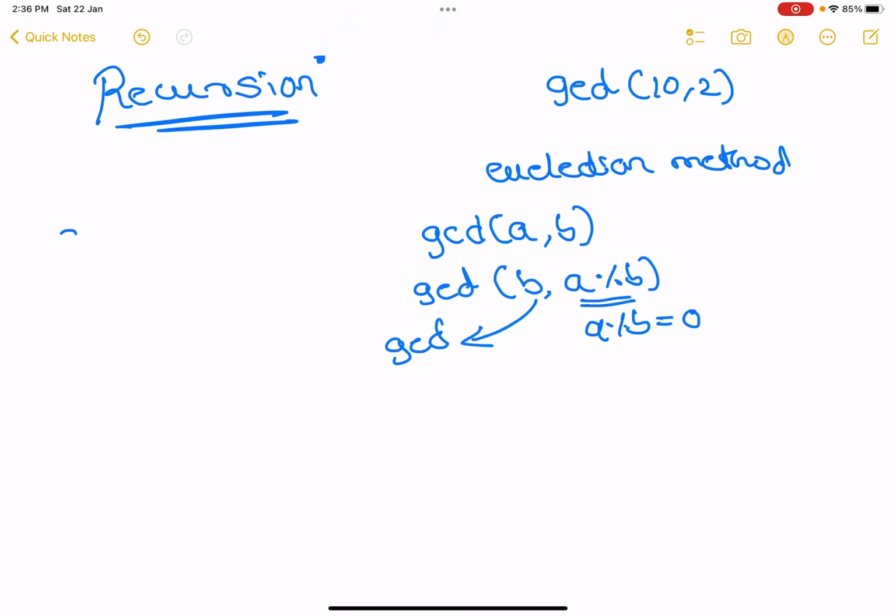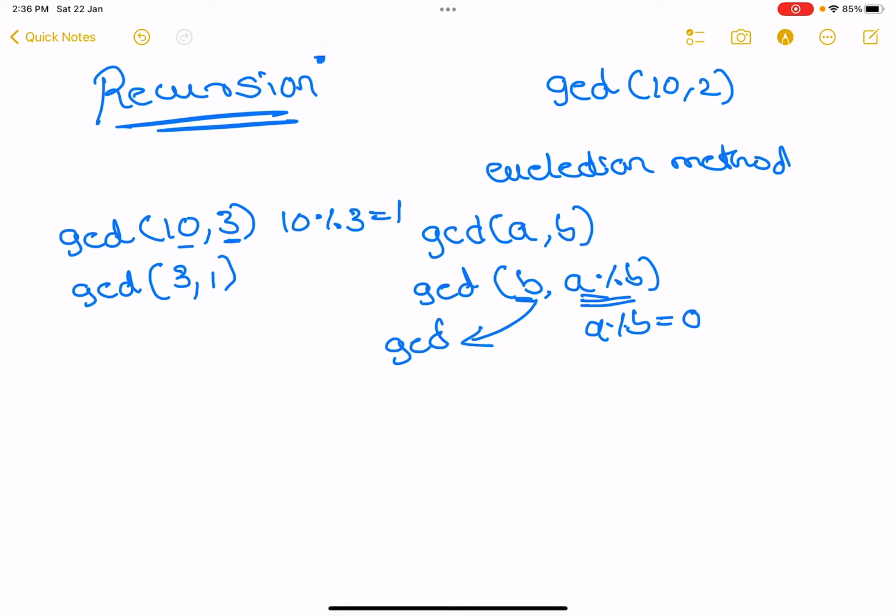See here. Let's find GCD of 10 and 3. According to the condition, next time I have to call the function GCD again, but this time pass 3 as the first parameter and calculate 10 modulus 3, which is 1. 10 divided by 3, the remainder is 1. Pass it as the second parameter. Now calculate the GCD again. Now 1 comes here.